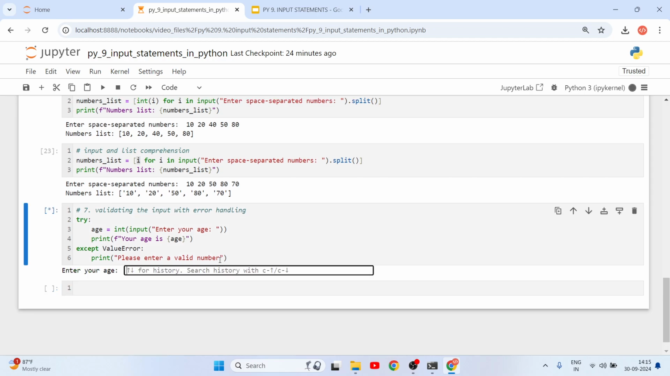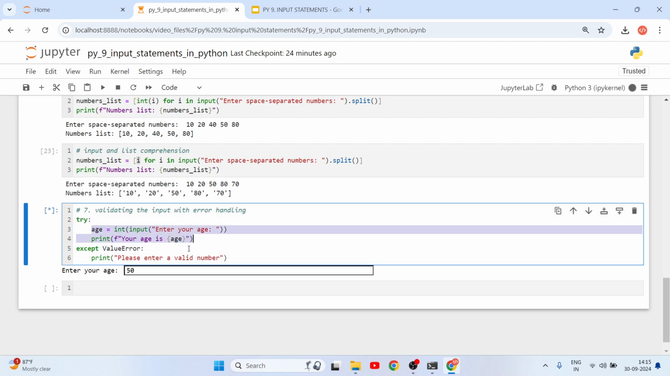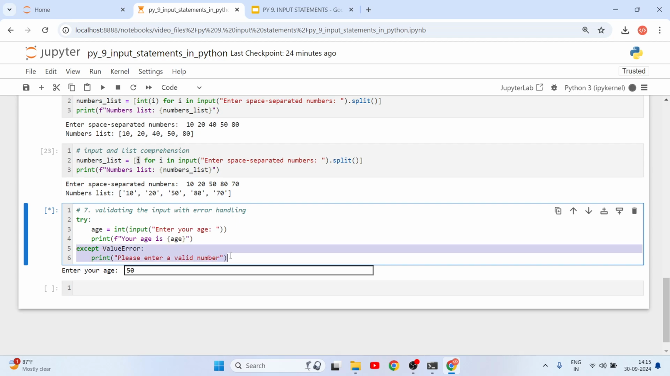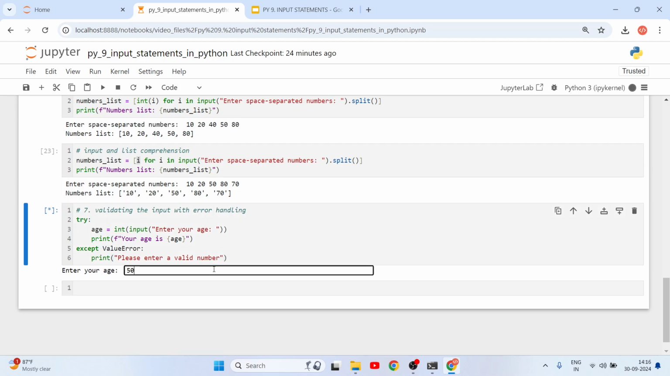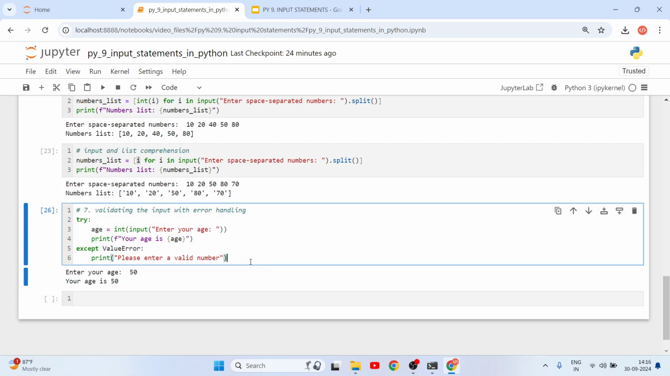So when I type in a proper convertible age, like let's say 50, this try code ran. This didn't raise any exceptions, right? It didn't raise any errors, so this except block won't run at all. So you won't see this print statement, enter a valid number. When I press 50 and enter here, it's going to say your age is 50.